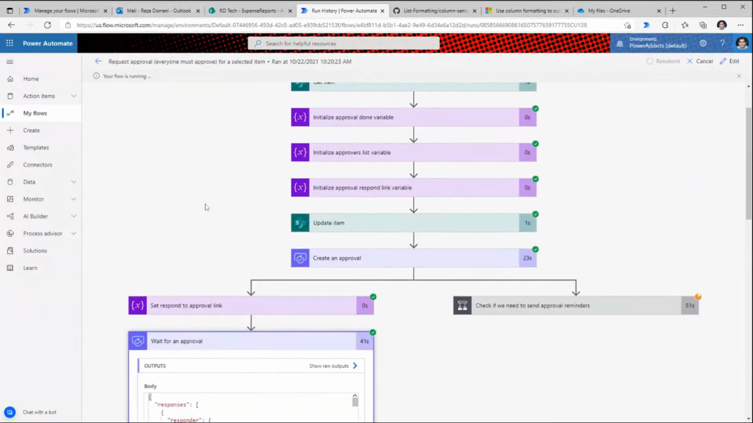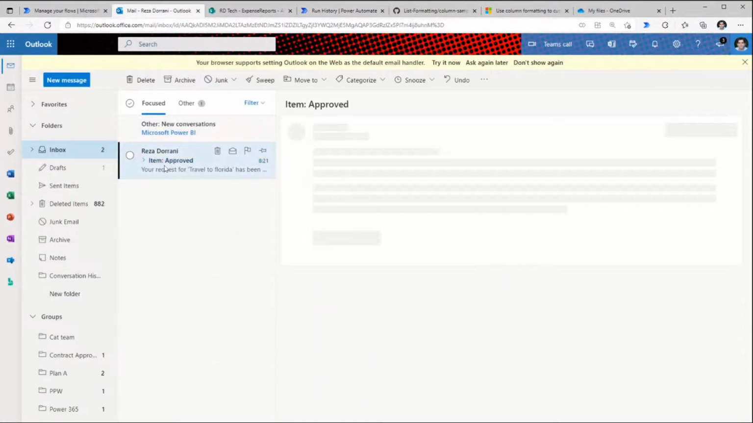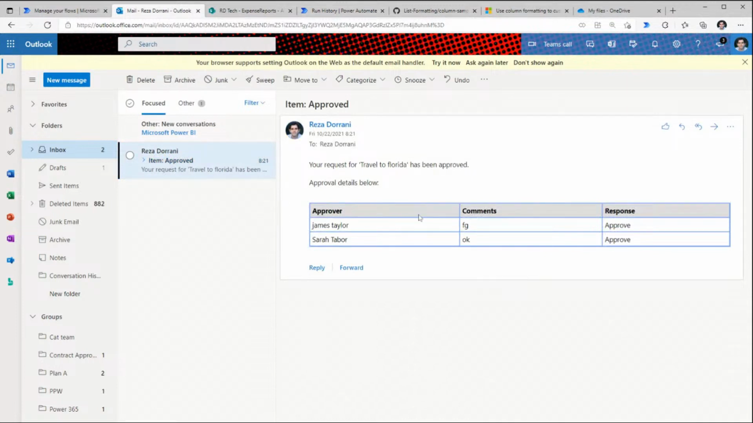Now, the last step was to send an approval or a notification email to the person who created the request. So check this out. I receive an email, and how cool is this? I receive an email that says, Reza, your request has been approved because both the approvers.